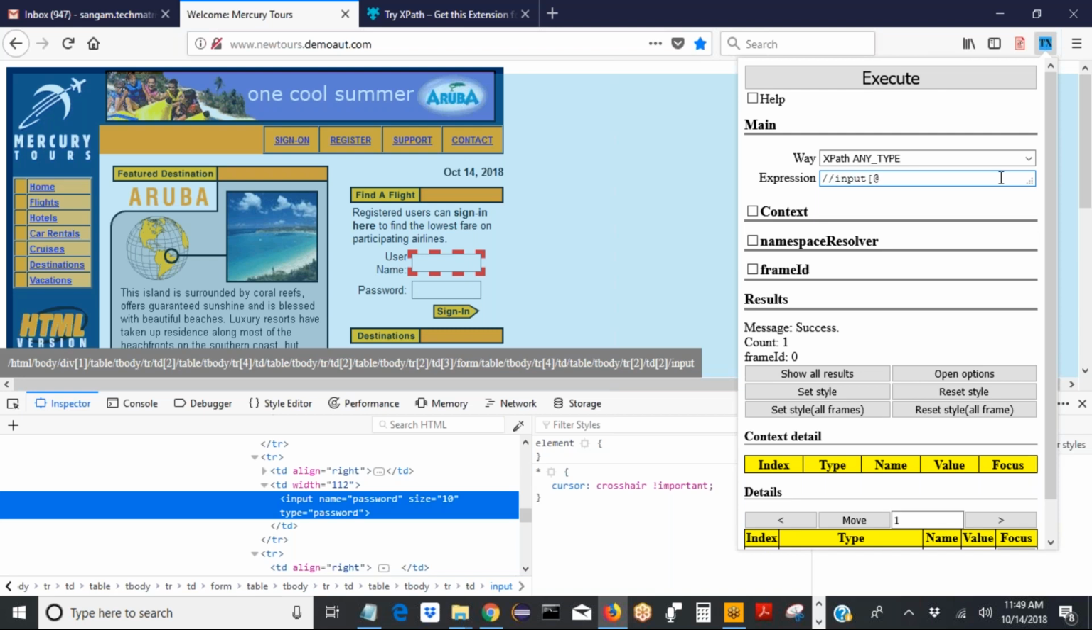Add name equal to quotes, single quote, is password, close it, and then close the bracket. Something I'm missing?